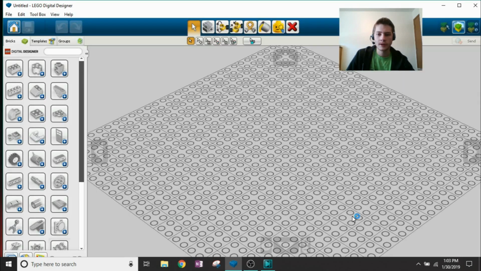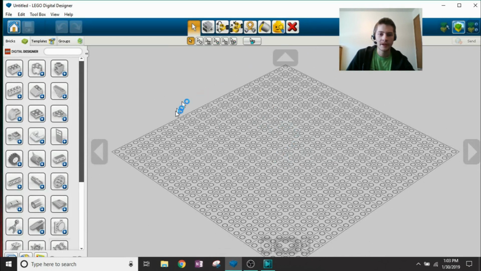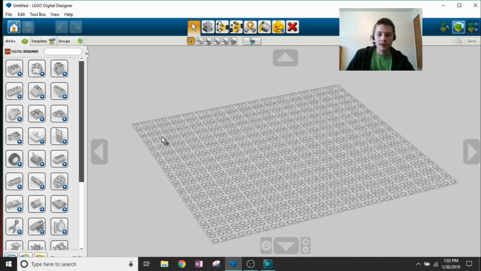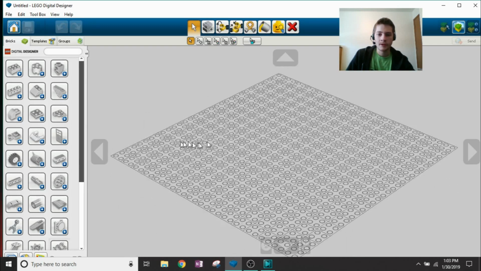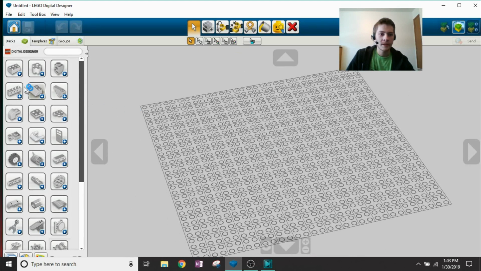So I'm going to create a new one here. I'll just walk you around the interface. You've got your build area, which you can zoom in and out and control with these arrows. I like to do the right click and then you can just move your mouse around. It's pretty common to 3D design CAD programs, so that works pretty well. And then over here we have our brick library. So they've got it broken down by piece type, which is really helpful.